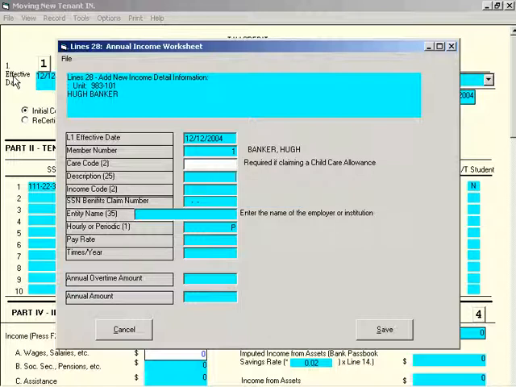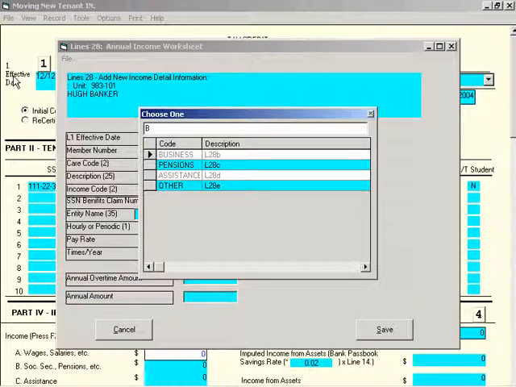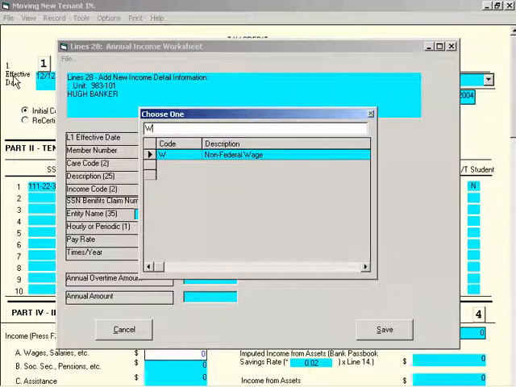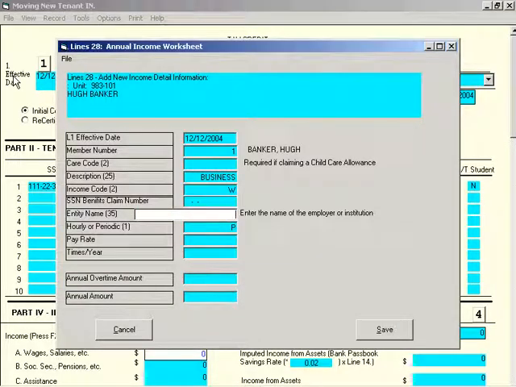When I enter the description box, a pop-up box jumps up. Notice it says type first few letters, press enter when done. I'm going to type a B, press enter. There, it put the business code in the description. I press enter to go into income code. A box pops up. I'm going to type a W for non-federal wage and press enter. I don't need social security number in this one. The entity name, let's call it Jiffy Lube.